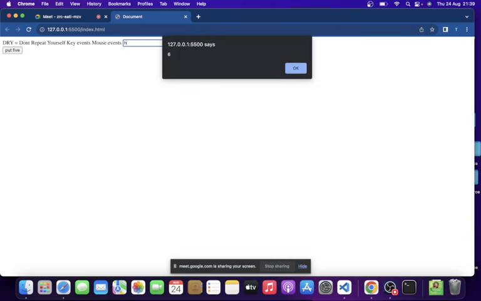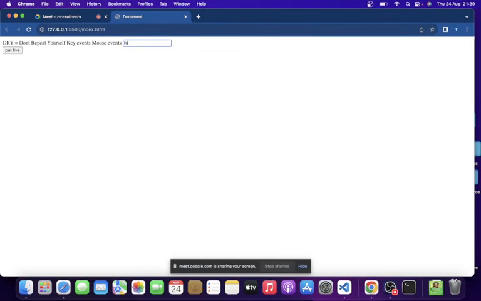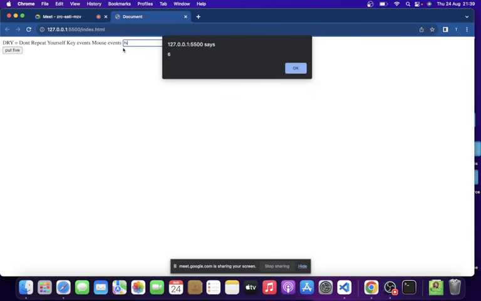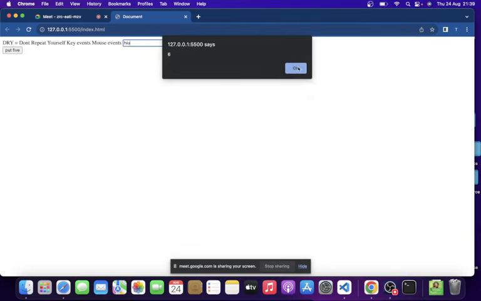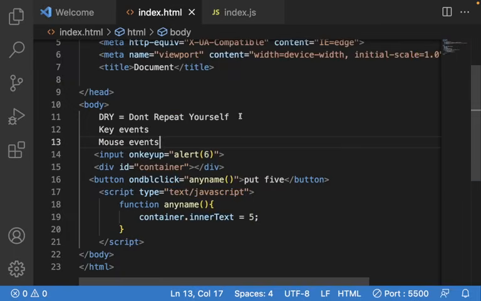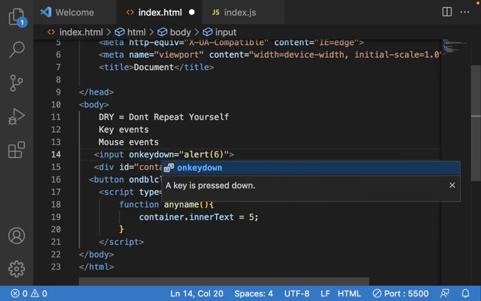There's H, then we have this 6 come up. I'll press another key. You see I, then 6 comes up. I'll press another key, U, then 6 comes up. Look at on key down. It's the first alert before displaying. So I'll press a button now.